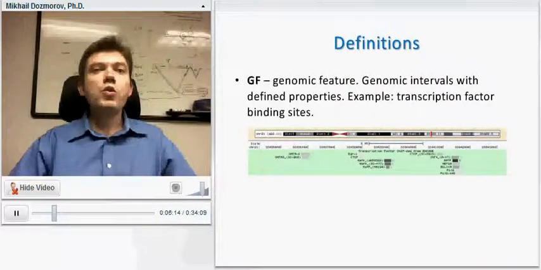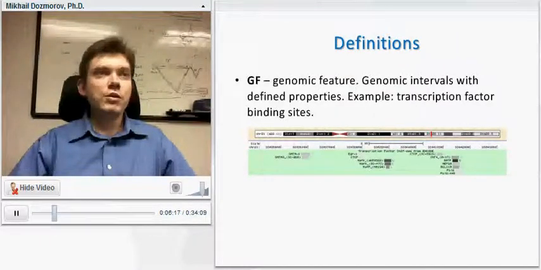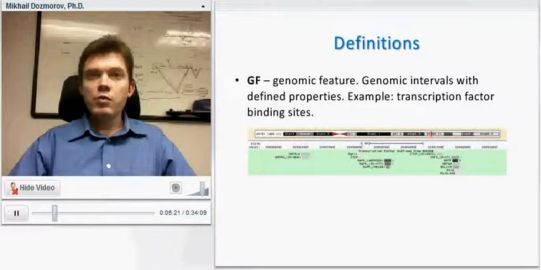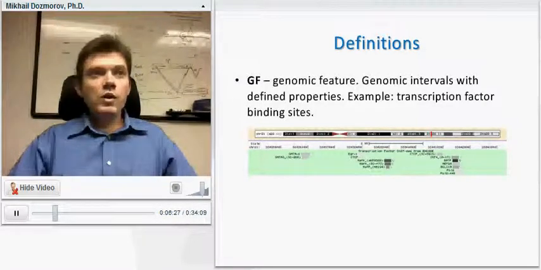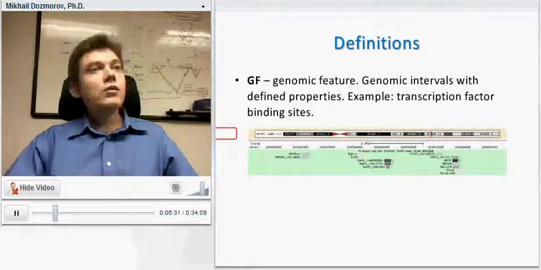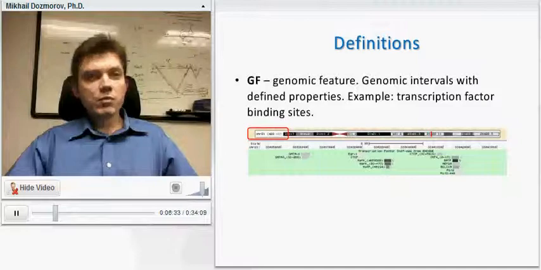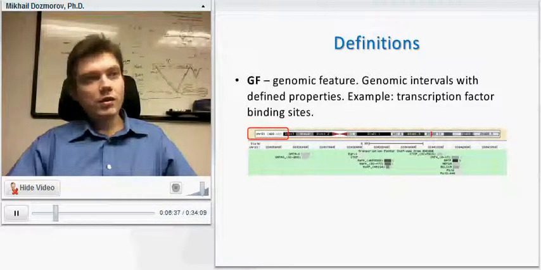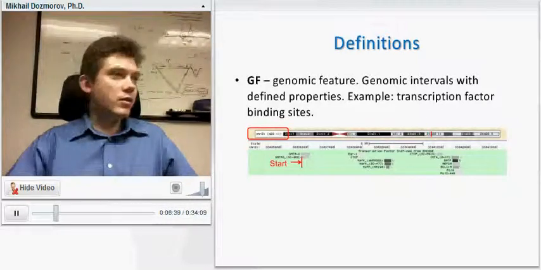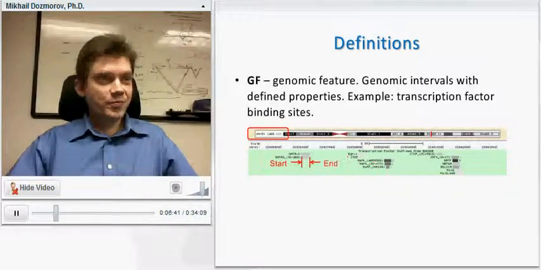Let's make a more formal definition of genomic features. A genomic feature is a genomic interval with defined properties. Example, transcription factor binding sites. We know where a transcription factor binds, and we should know in which chromosome this transcription factor binding site is located, where it starts and where it ends.